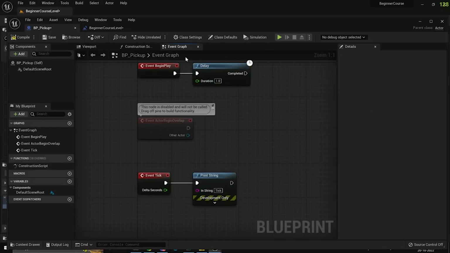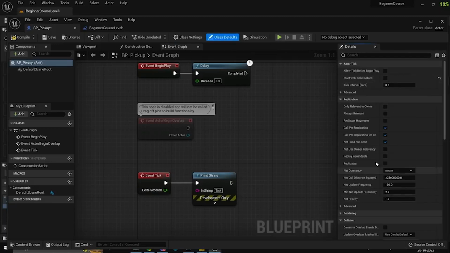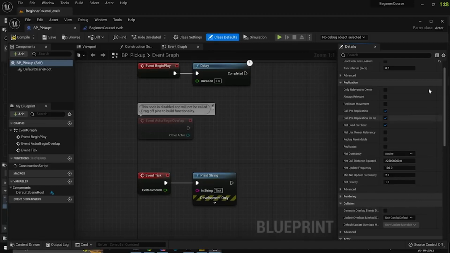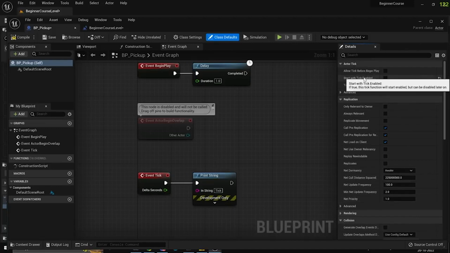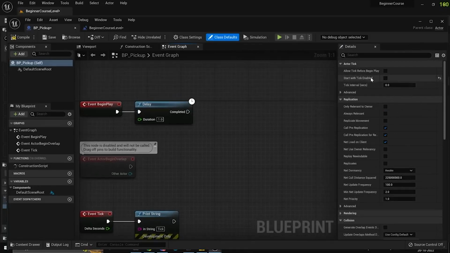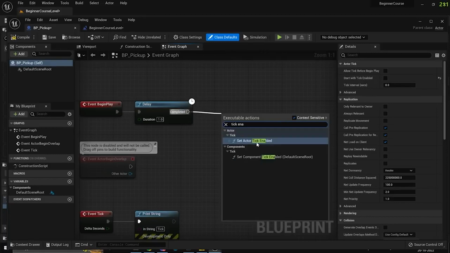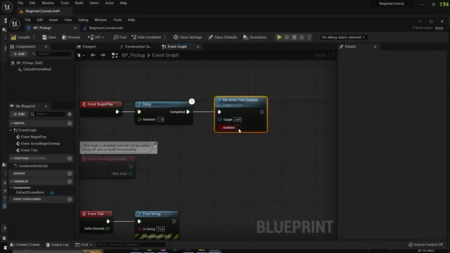So let's say, for example, I go to my class defaults. I will definitely be able to change most of these at runtime. So for example, we have start with tick enabled. So we should be able to enable or disable tick at runtime. So let's actually just type in tick enabled. And as you can see, there is actually a function which lets us do it.